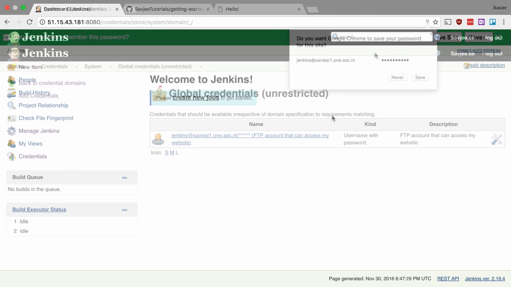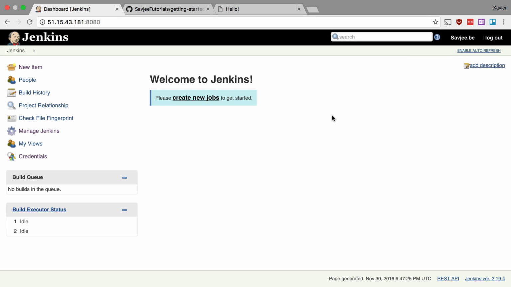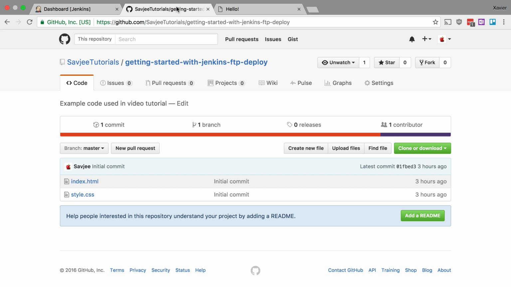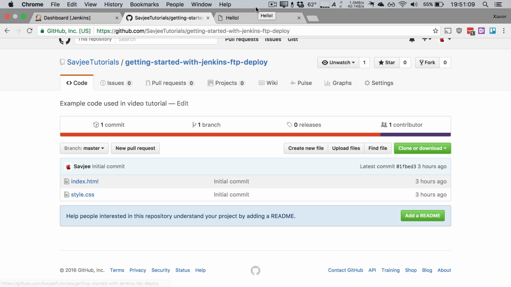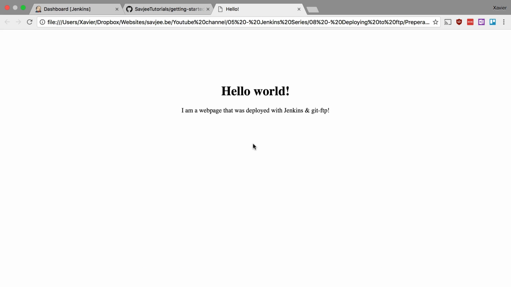And there we go. So now that that is out of the way, let me show you what website I actually want to deploy to this FTP server. So here on GitHub, I've created a repository for my website. It has two files, an index.html file and a simple style sheet. And this is what the website looks like. It's just a very simple hello world that says, I am a web page that was deployed with Jenkins and git-ftp. It's really simple, but it gets the point across.